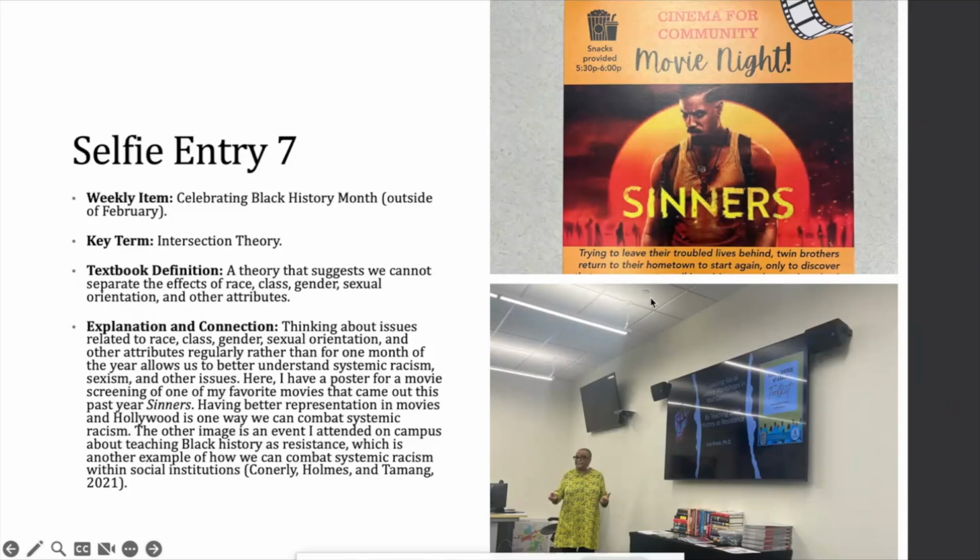At the top here, I have a flyer for a movie screening on campus for the film Sinners, which is my favorite movie that came out this past year. Shout out to Michael B. Jordan, who won the Oscar for Best Actor this year. And so having better representation in movies, in the media, and in Hollywood, as well as other better representation in other social institutions, is one way we can sort of combat systemic racism, as well as other isms that exist within social institutions and social structures.